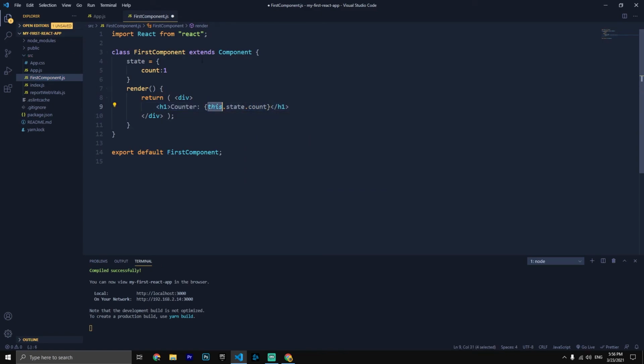This refers to the whole component. So inside this component, inside the state, get the value of the count item. As you can see, when you highlight this, the state gets highlighted, the count gets highlighted. So we're going inside the component, inside the state, we're grabbing the value of this item or this property. This will dynamically show the value of the count property in our state.